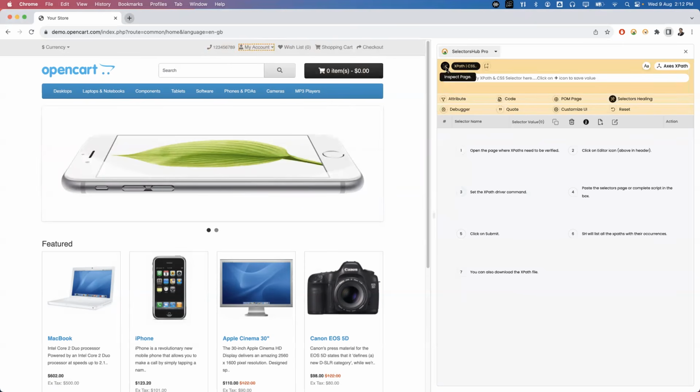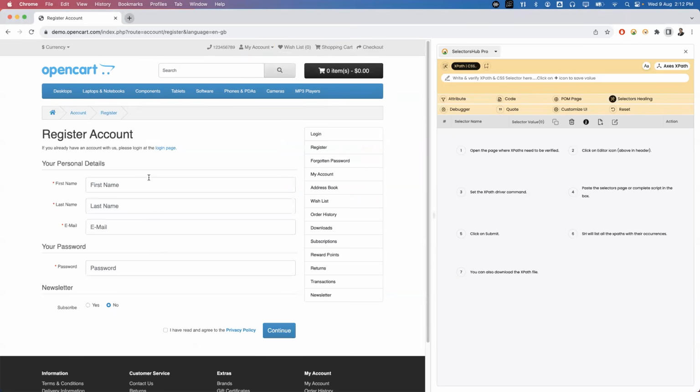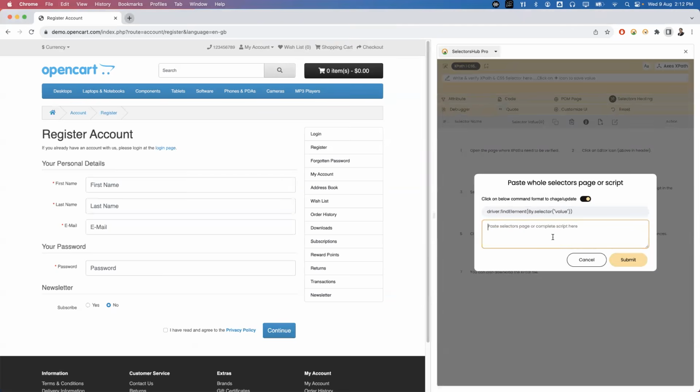Just a second. Let me go to the registration page. Now I have already written the locators for these elements. Okay, let's go to the SelectorHub healing, and here I will paste all the locators I created earlier. So these are all XPaths, which were already created.